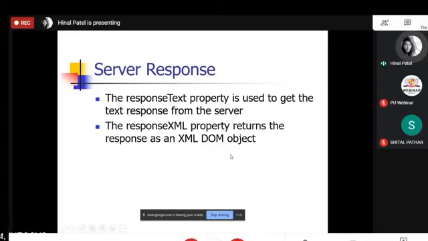Now, coming back to the response part. In response, we have two properties, response text and response XML. The syntax for this is the same as this one, like we use dot open. The same way we can get the object dot response text.